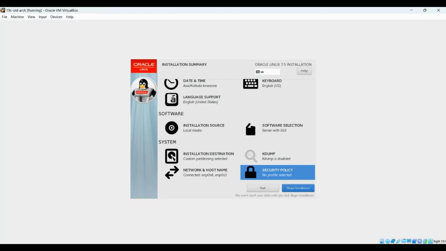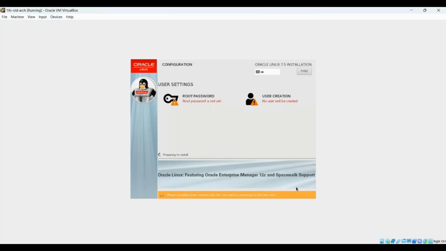Okay, now just go for begin installation. So it prepares the memories and everything. It started the package installation process, and it will take around 10 to 15 minutes. So according to your RAM and your CPU, this installation process will perform quickly or slowly.